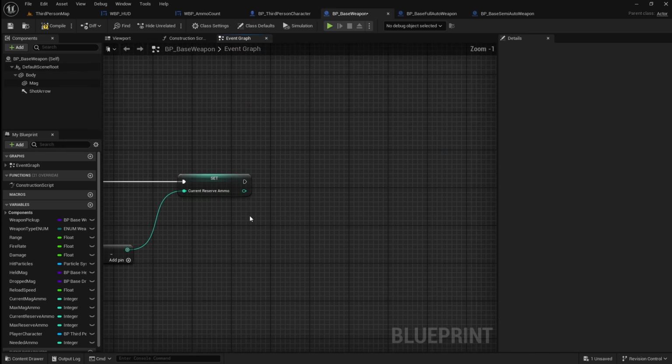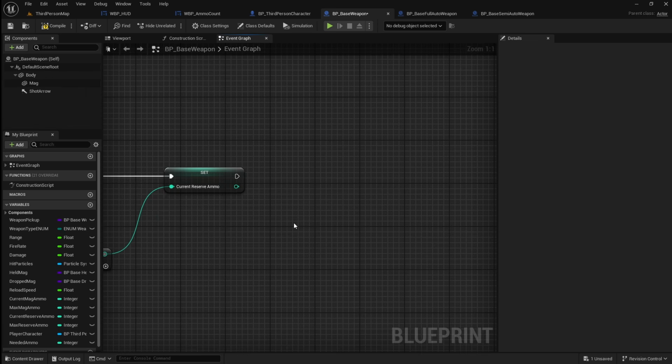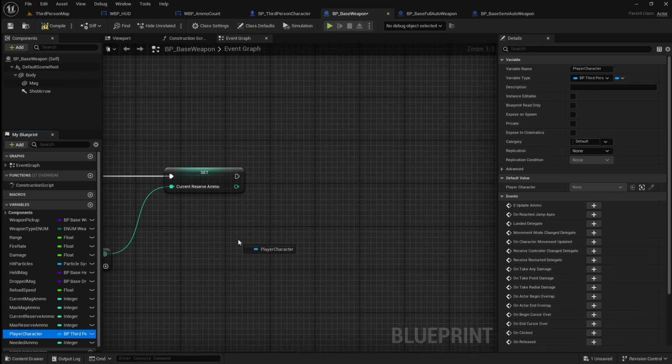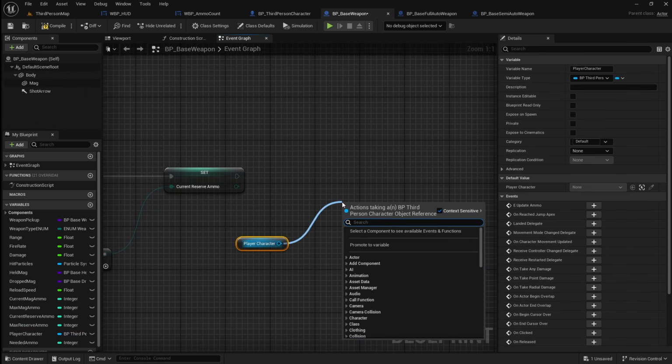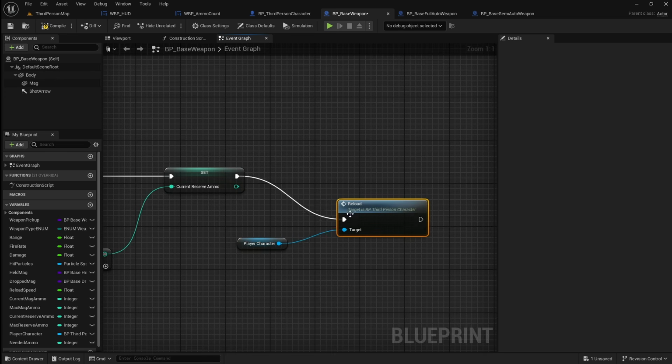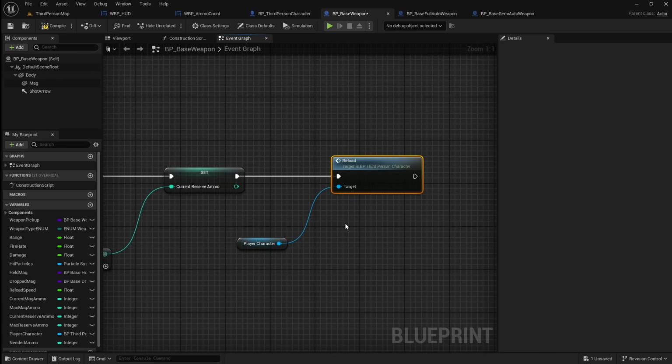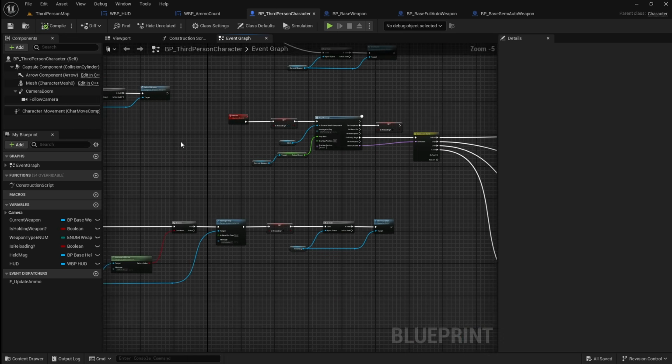Next, we want to trigger the rest of our reload functionality in the player character, so at the end, drag in the player character variable, then drag off it and search for the reload event. Then just connect it up. Next, we need to update the ammo counter UI to display these new values. So compile and save, then go back to the player character blueprint.